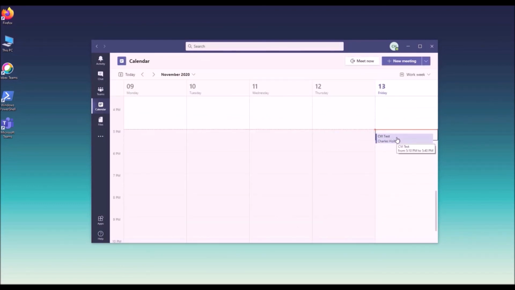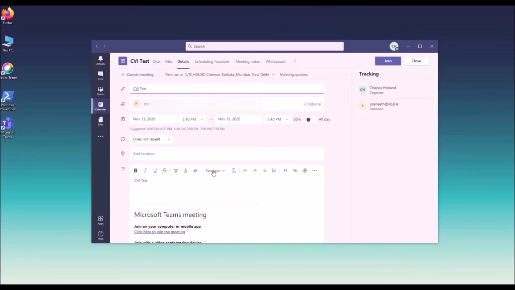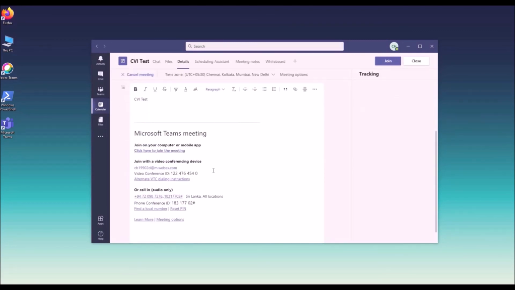Open the meeting in your calendar. Scroll down to see the invitation body. Here, you can find a new section named Join with a Video Conferencing Device. Under that, you get the SIP address and the video conference ID of this meeting. You can use these details and join the Microsoft meeting using a Webex device.